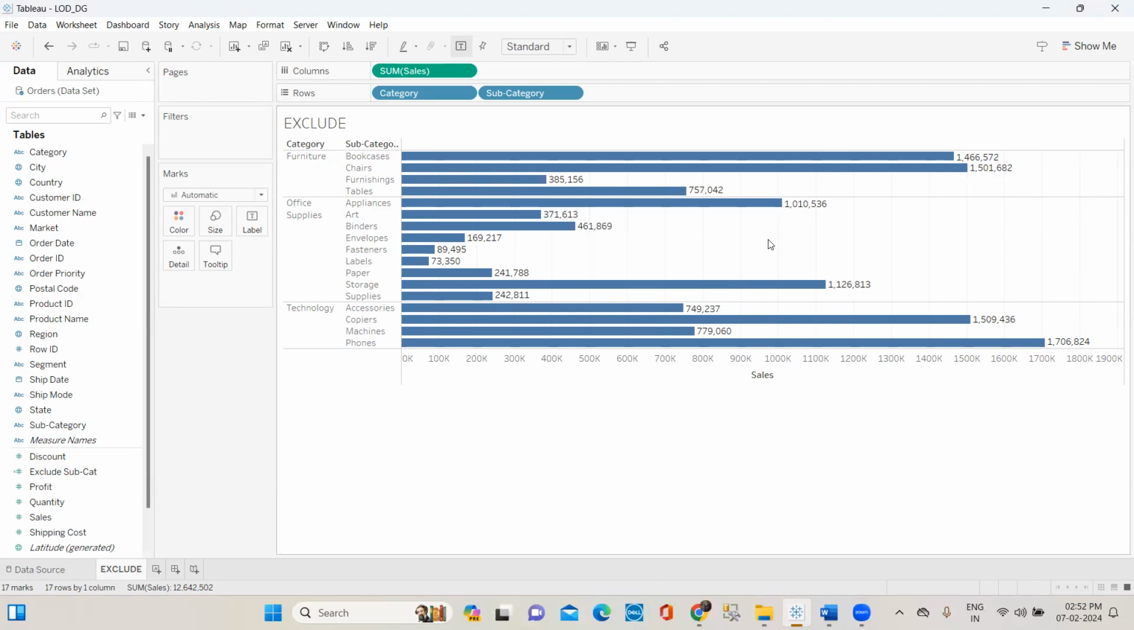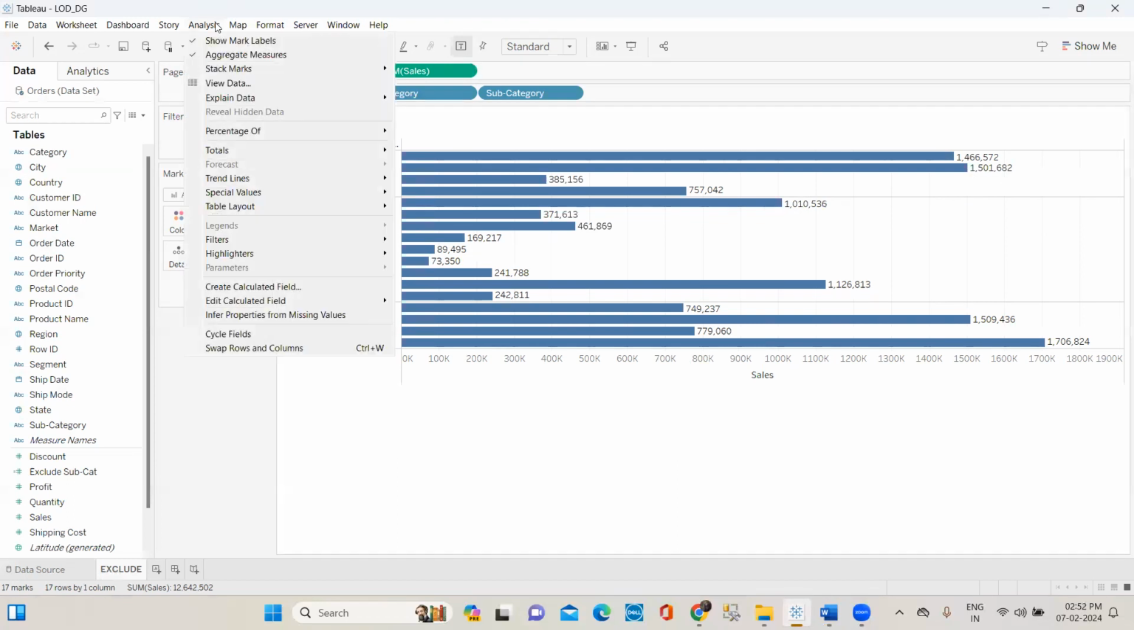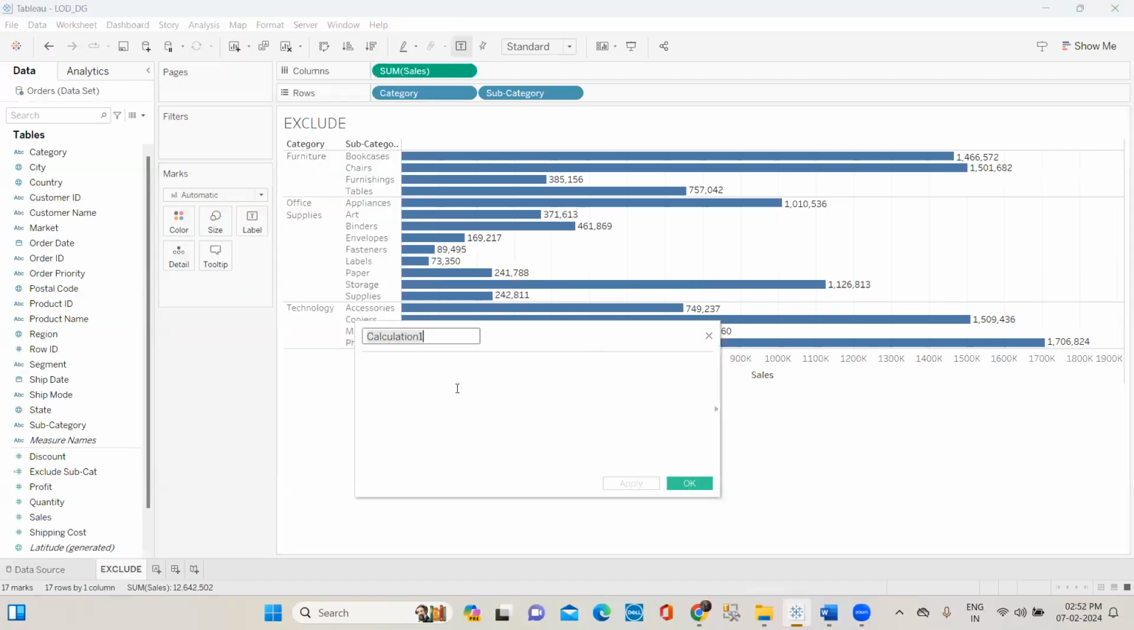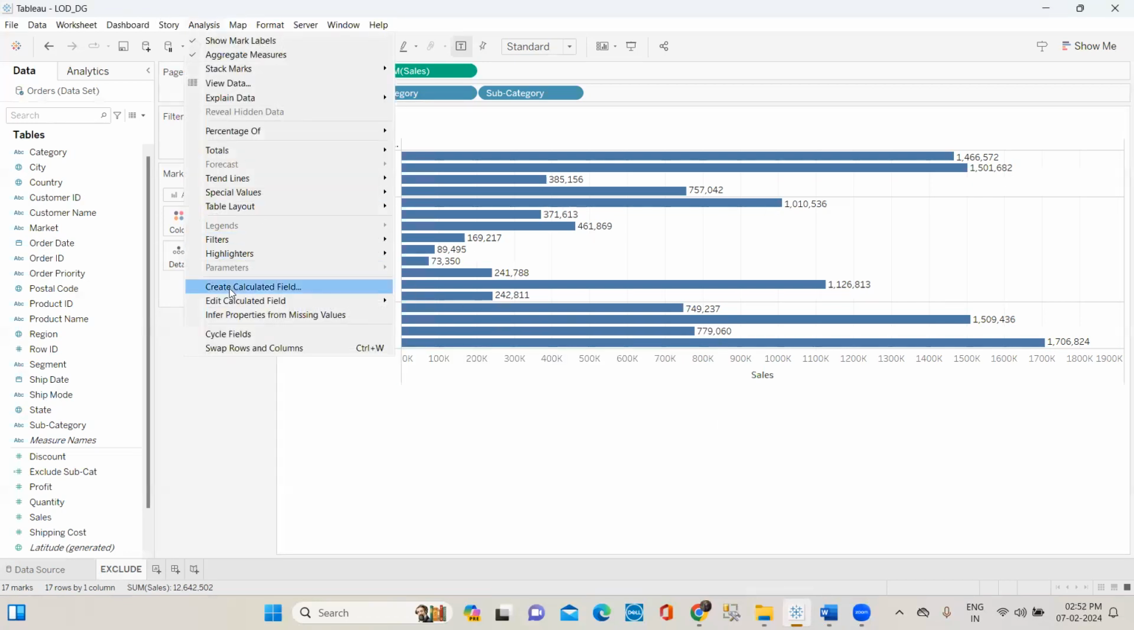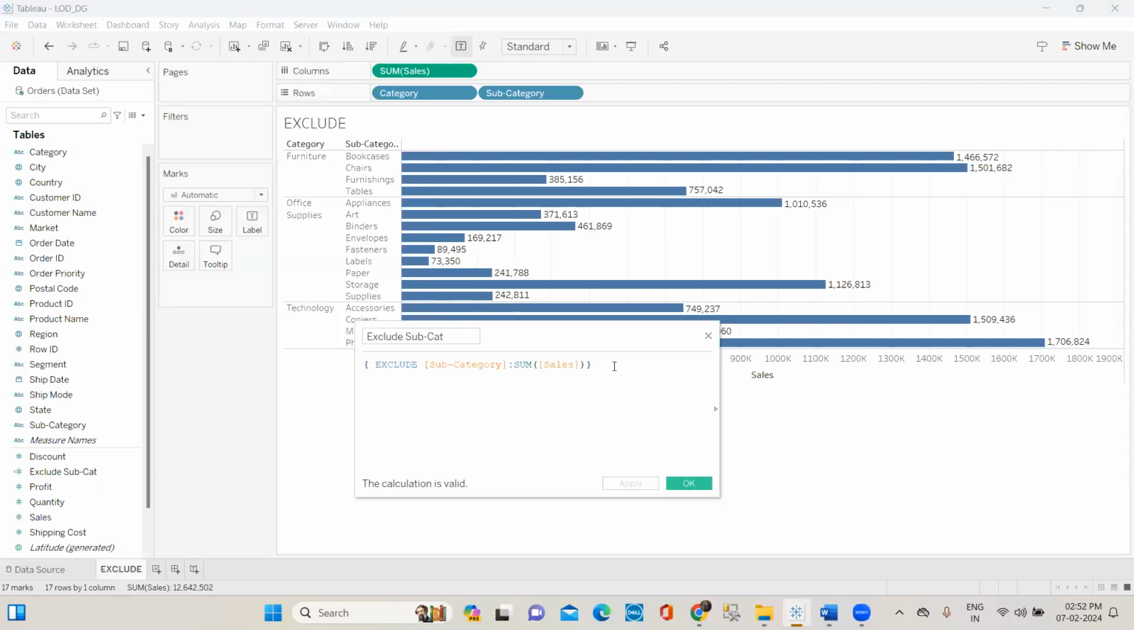For that, we use the exclude LOD expressions. In the analysis portion of the toolbar, we can create a calculated field where we can write our LOD expressions. Since I have already created it earlier, I'm going to show you through edit calculated field. So here's the exclude LOD expression. I have excluded the subcategory from the total table to see its sum of sales. Let's see how it works.